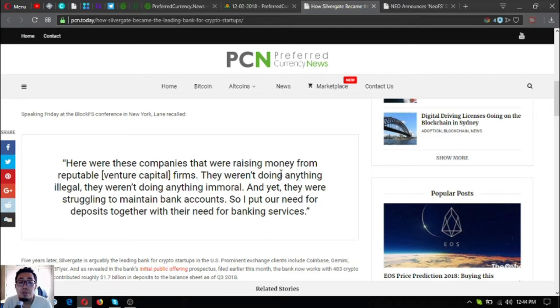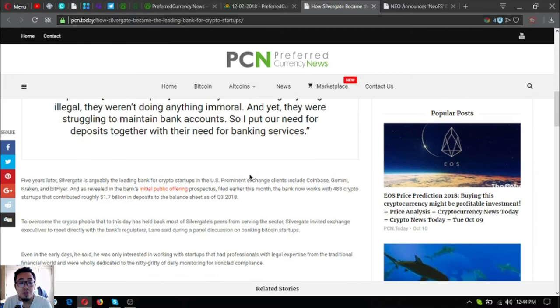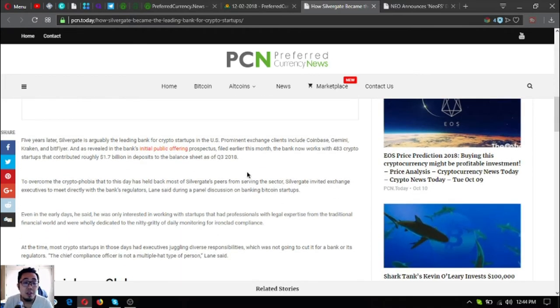raising money from reputable venture capital firms. They weren't doing anything illegal. They weren't doing anything immoral. And yet they were struggling to maintain bank accounts. So I put our need for deposits together with their need for banking services." Five years later, Silvergate is arguably the leading bank for crypto startups in the US, with prominent exchange clients including Coinbase, Gemini, Kraken, and Bitflyer.